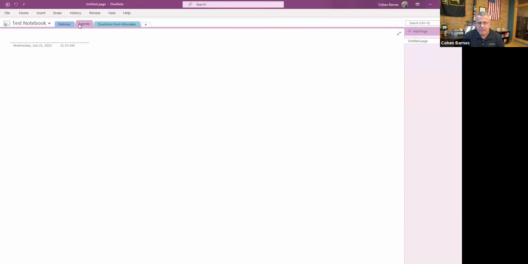And the reason I do these tabs, these are the file drawers. So again, questions from attendees, maybe I'll have a file over here on the right, a page for each one of the questions, so I can document them separately. So all you do to create a new tab is click on the plus like I was doing, which is called a section. So create a new section.